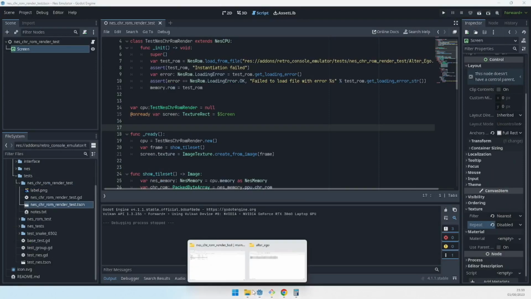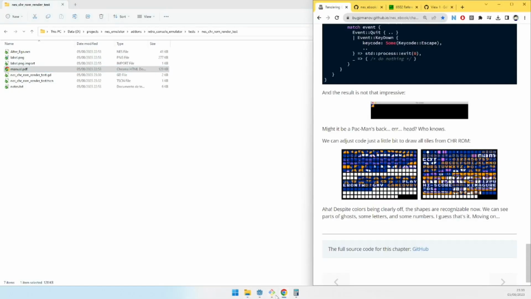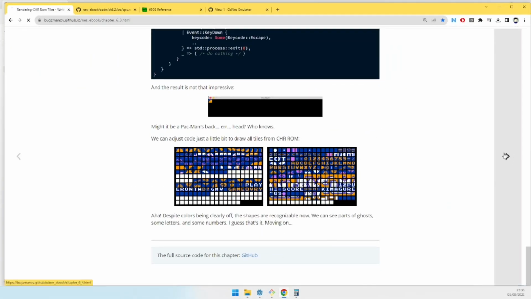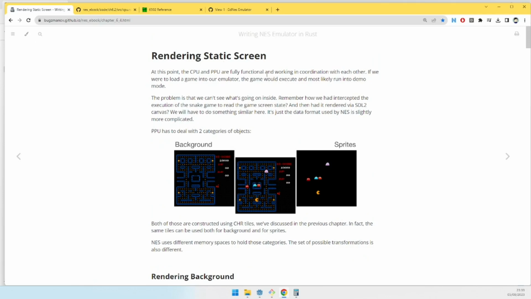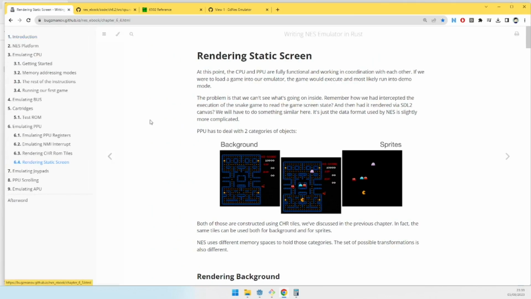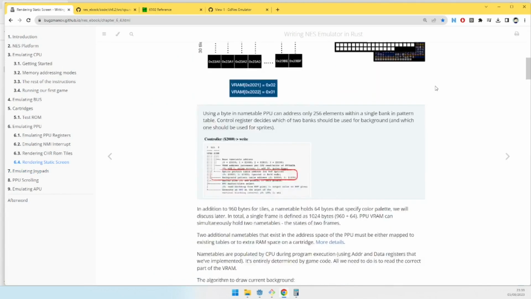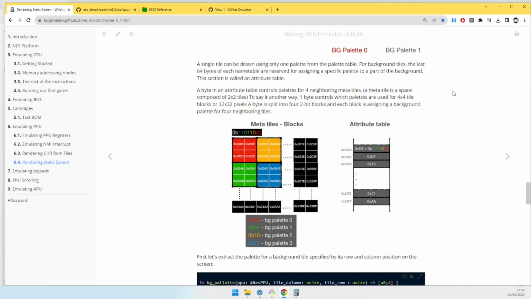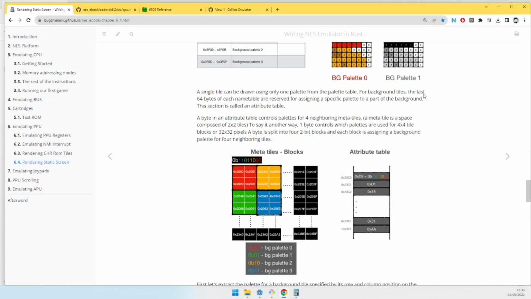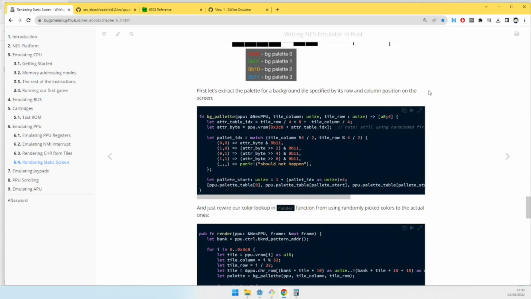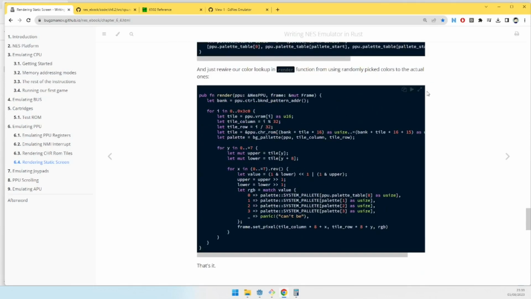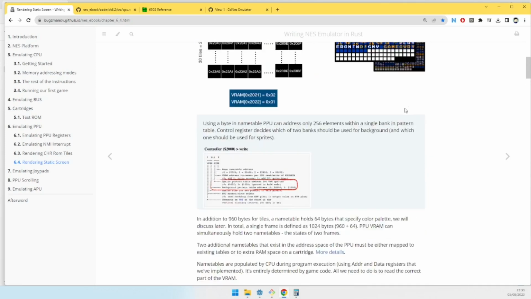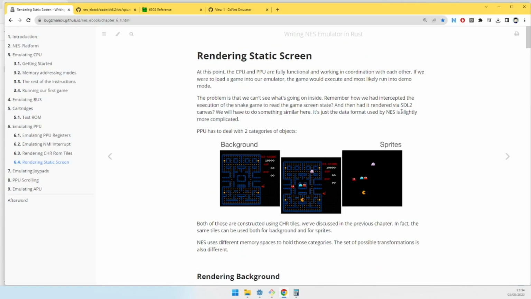Okay. What is next? Moving on, next chapter. Rendering static screen. This is the last part of this chapter. Do we have energy to do this today? I say yes. But I am going to make a small break for drinking some water, maybe having a tea.